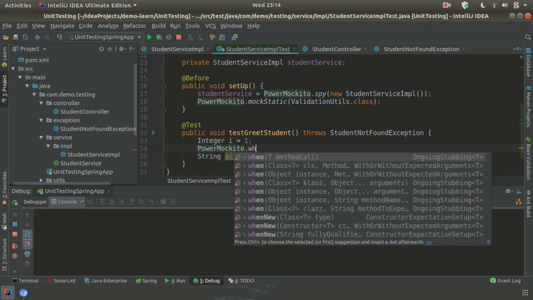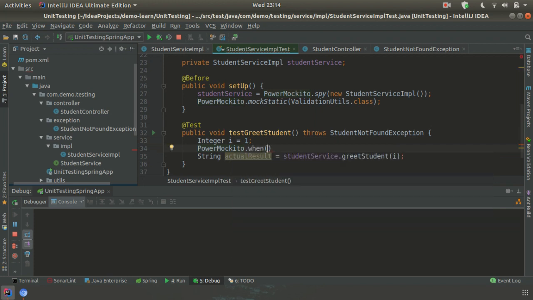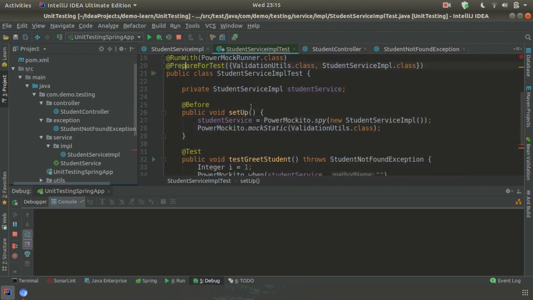PowerMockito.when, we should provide the class. Here in this case we have the StudentService class. Then, we have to provide the method name in the form of a string, because we cannot directly access the private method at compile time.